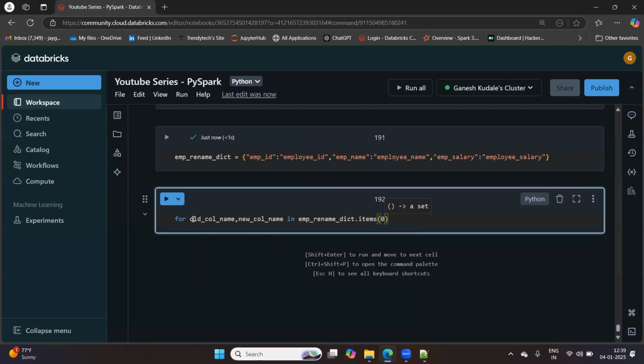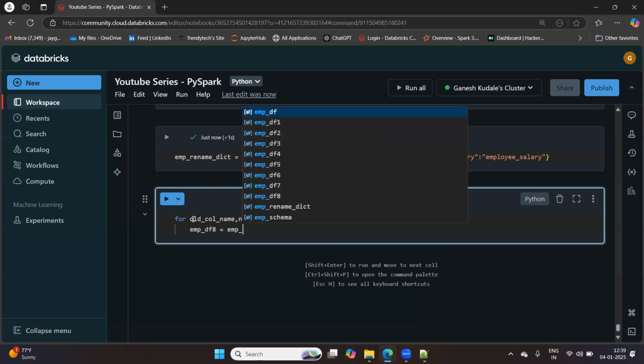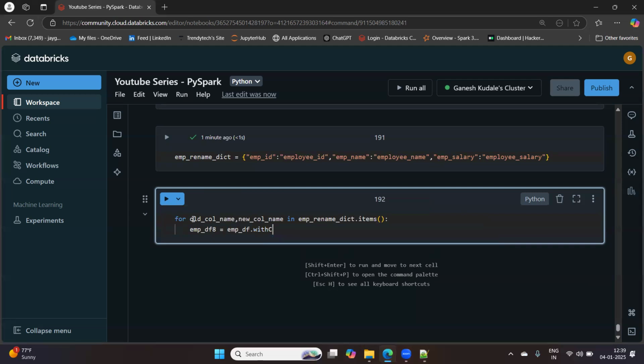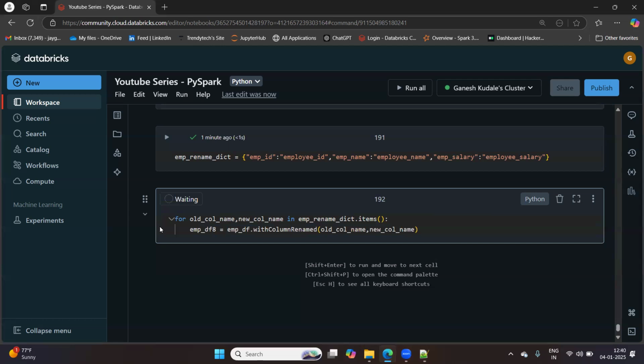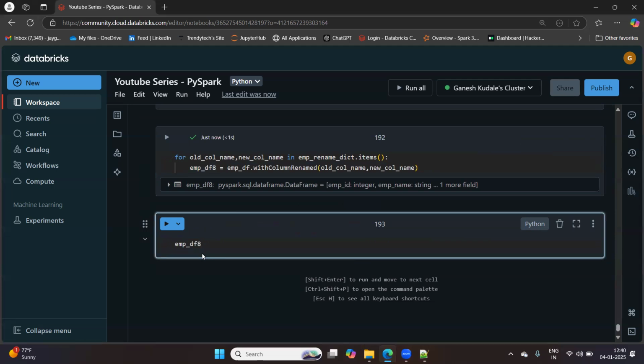Okay, I have to iterate over the items of this dictionary. What I have to do is create empdf8, which is equal to empdf.withColumnRenamed. One by one it will iterate over this dictionary. I have to replace the old column name with the new column name. Let me run this and display empdf8.